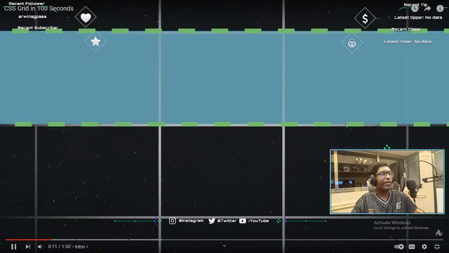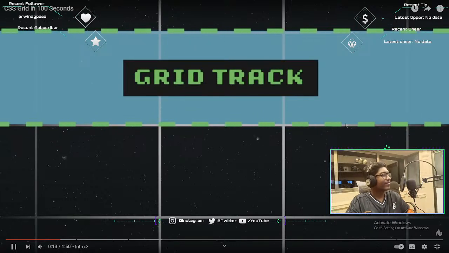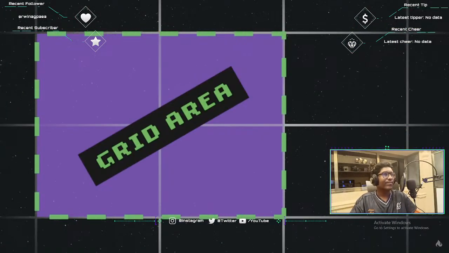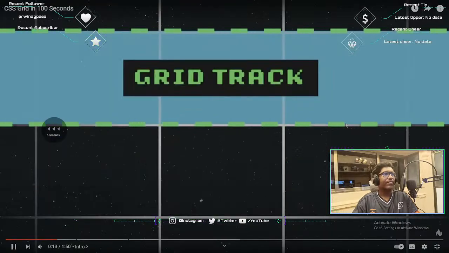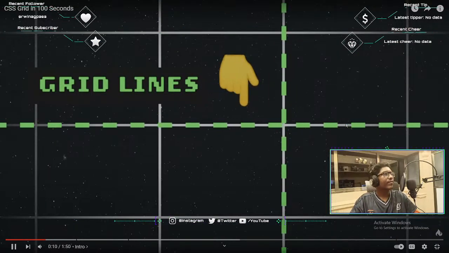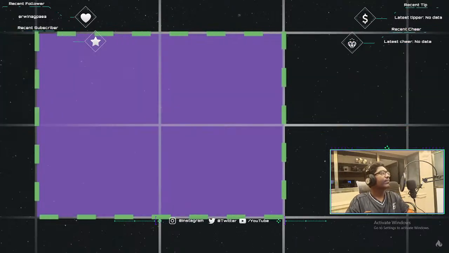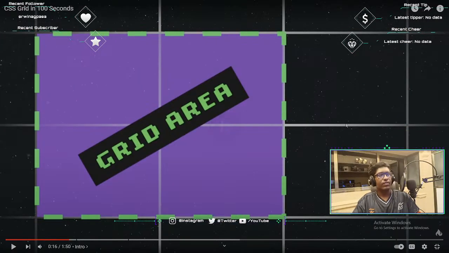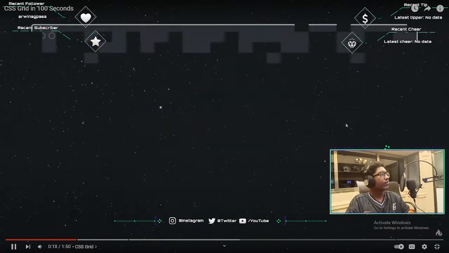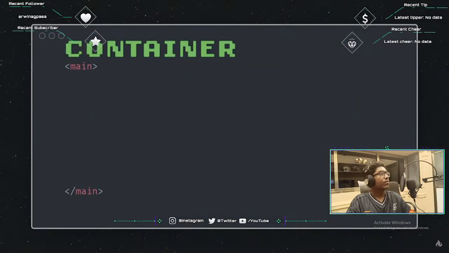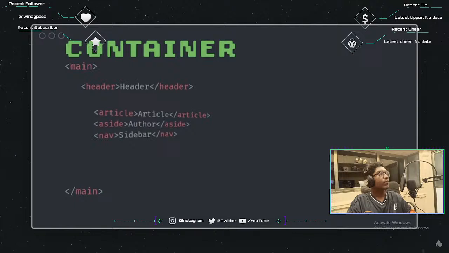The space between two parallel grid lines is known as a grid track, and the space between four lines is known as a grid area. In your HTML, start with a parent element to serve as your grid container. Then all of its children will automatically become grid items.